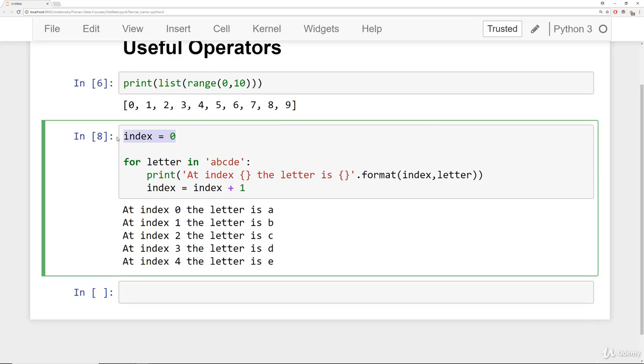So I start off with the index being equal to 0, and then for every letter in the string A, B, C, D, E, I'm going to be using print formatting to print out the index and the letter variable. And then once this is printed, I will go ahead and add 1 to the index.